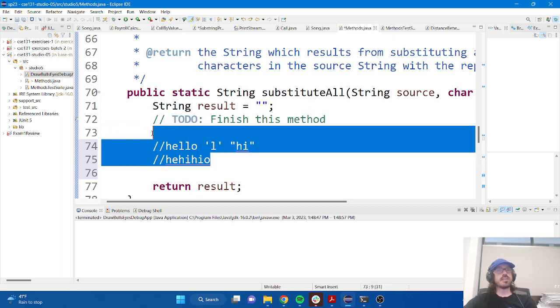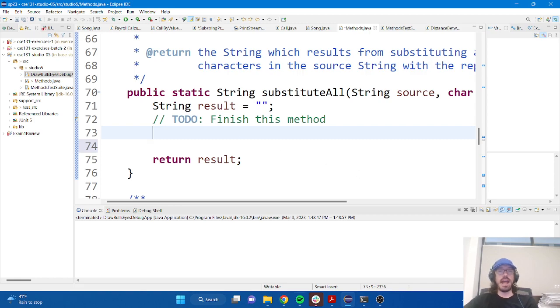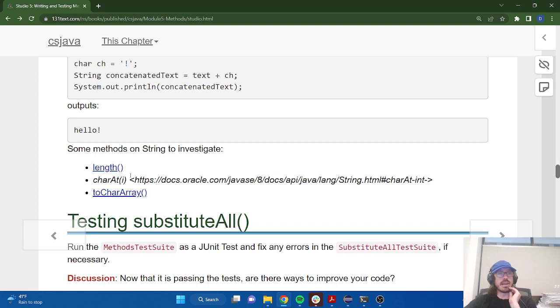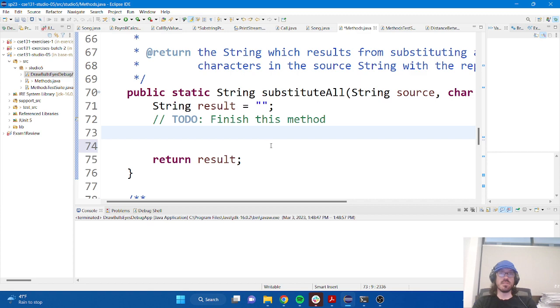So if we try to turn that into code, we need to have a way of accessing all of the letters in our string. Using charAt is probably the best way that we can do this. You can use this toCharArray method if you prefer. I think that's an alternative solution, but I'm going to use charAt. I'll show you how to work that.